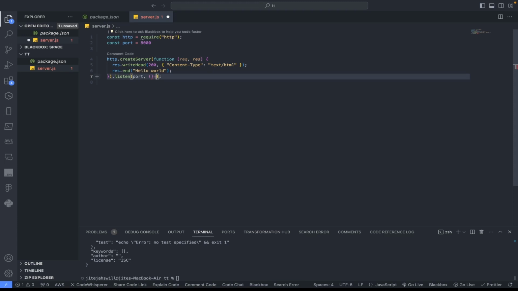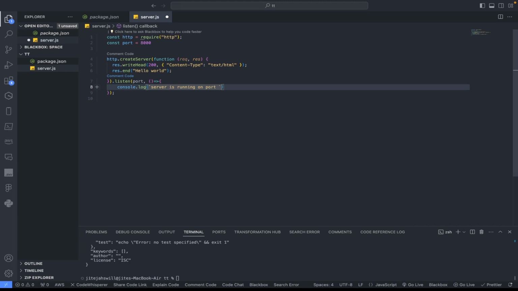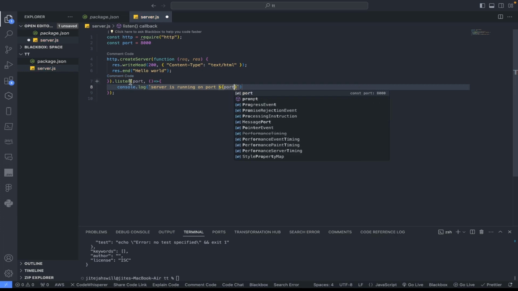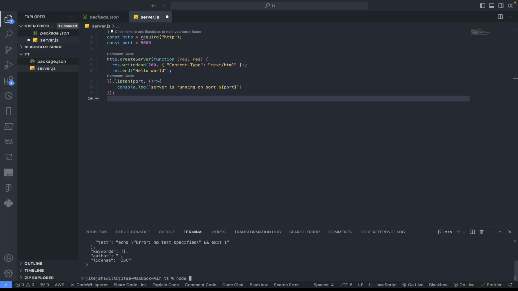Okay, taking a callback function, and we console.log so we can know if the server is up. Say server is running on port. So you should know how to use template literals. This will just fetch us the port right here, which is 8000. Okay, so now what you just do, you need to say node server.js.